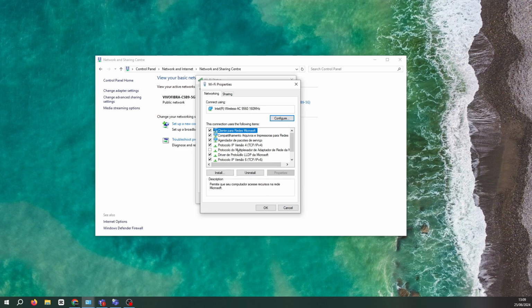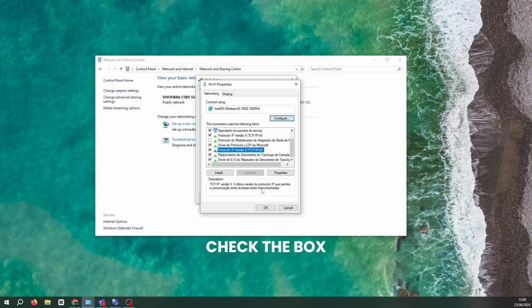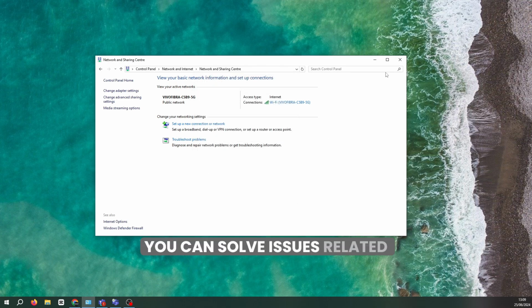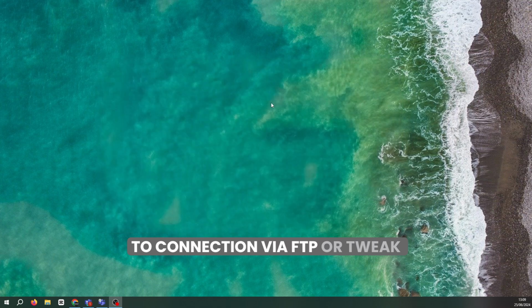Find the IPv6 protocol option. To disable IPv6, uncheck the corresponding box. To enable it, check the box. Click OK to confirm. With these steps, you can solve issues related to connection via FTP or tweak IPv6 as required.